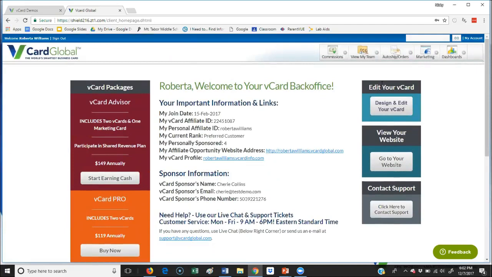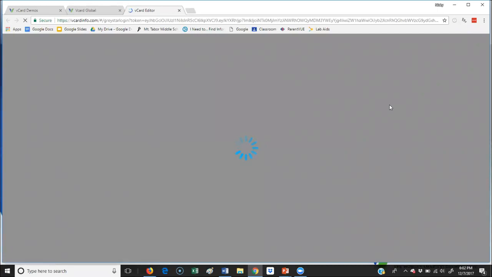So first, I want to get into our card so we can start editing it. You're going to come over here, not that drop down, sorry, right over here. Edit your vCard on the right-hand side. When you click on this and you're brand new to vCard, it's going to take you directly into a wizard.